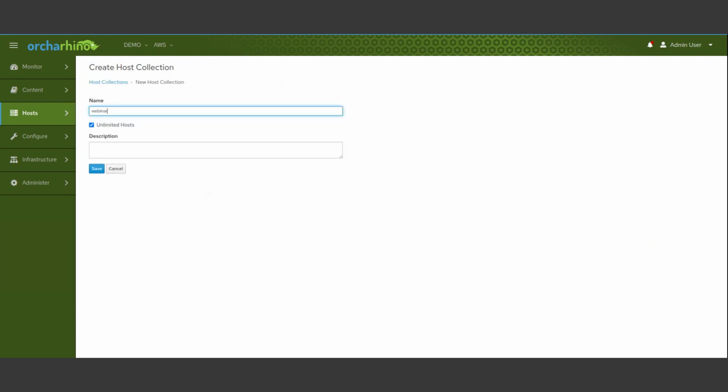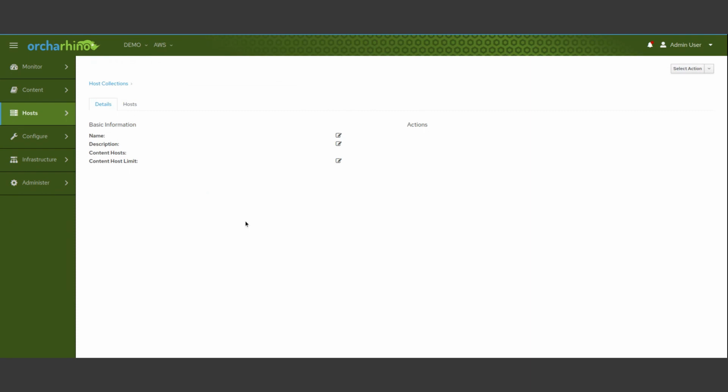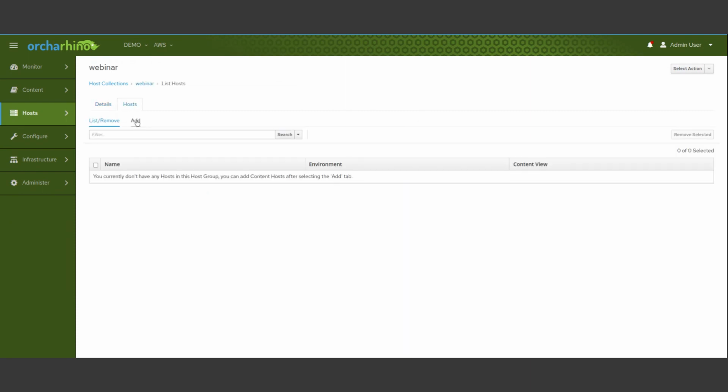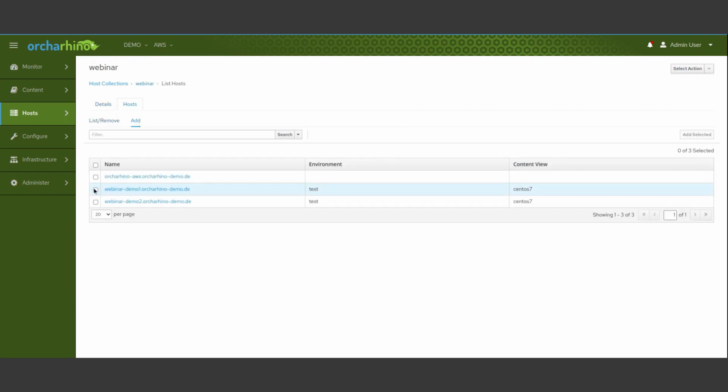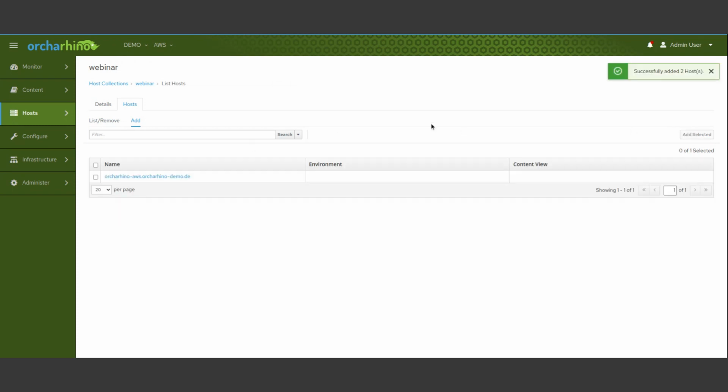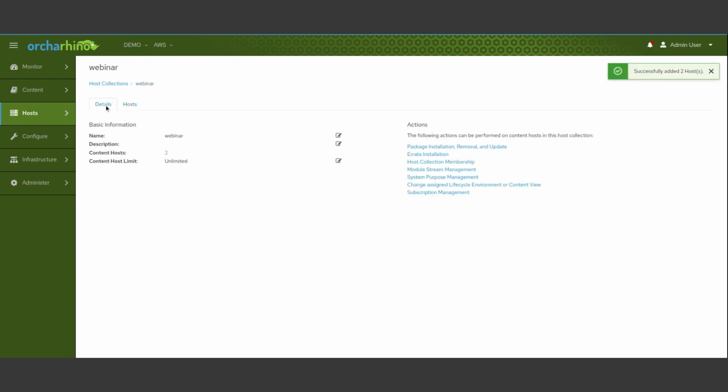Now I add hosts to this host collection. I just do it by hand now, but I could also write some filter and add those hosts. And now I see here I can perform a package installation, removal, and update for the whole host collection, or also this Ansible roles installation, at one click for the whole set of hosts.